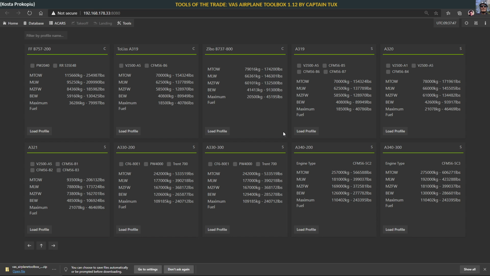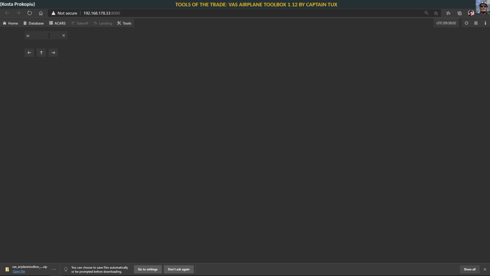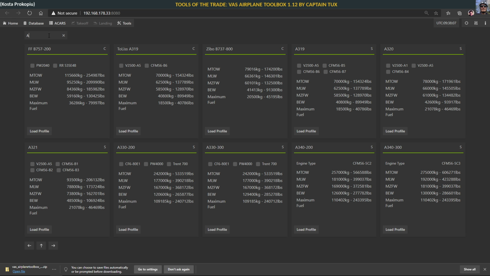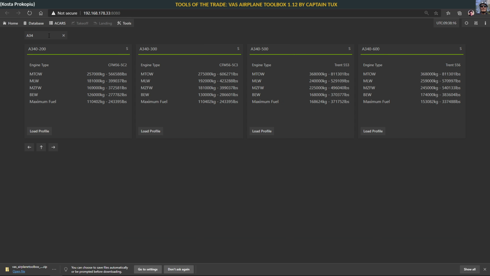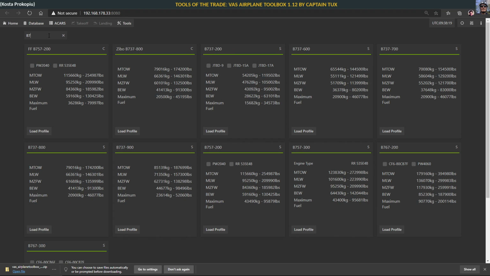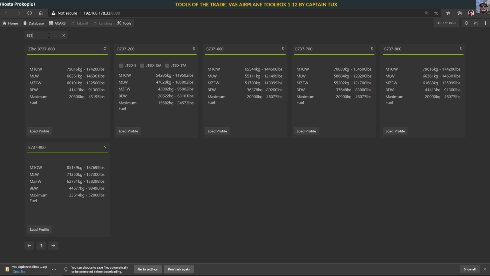Cool, isn't it? And there are a number of predefined profiles available. It seems to show only the first, I don't know, 10 or so. Let's see if other ones are available as well. No, it's really only those. A3, yeah, A3, 4. Okay, let's see Boeing 737. Yeah, here are all the variants of a Boeing, including the Zibo. So there are more than the 10.